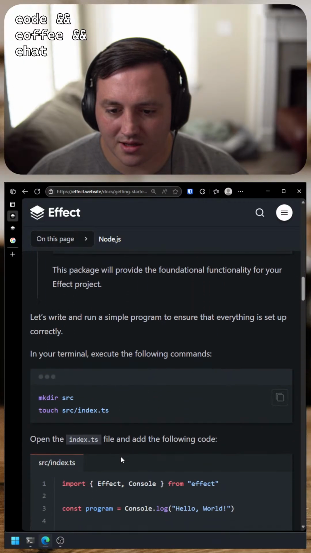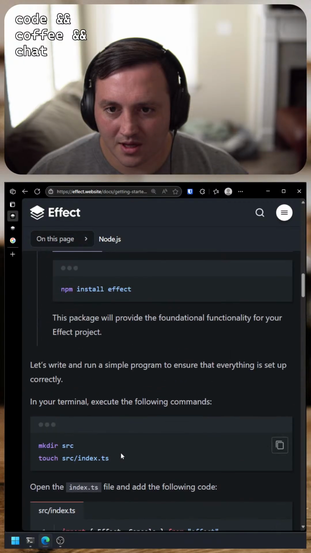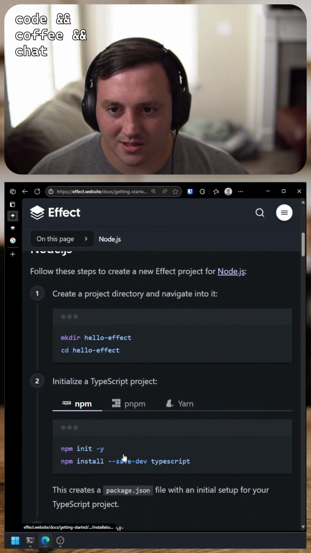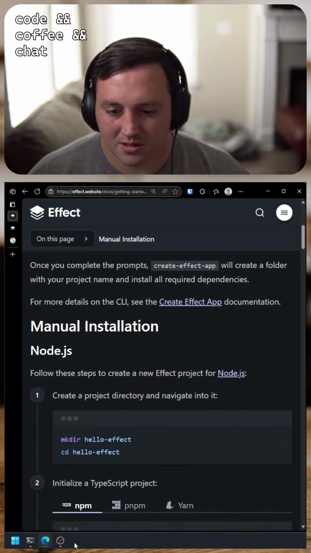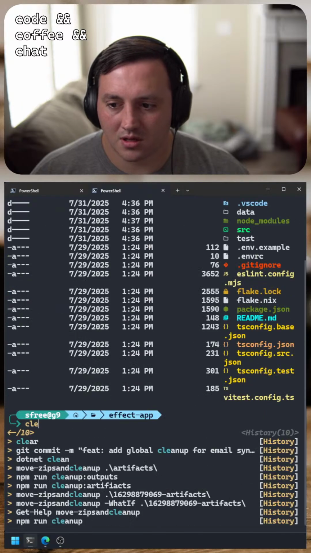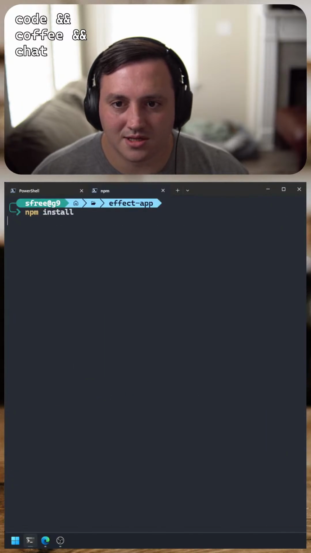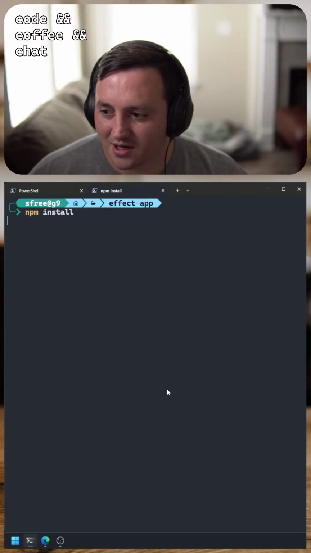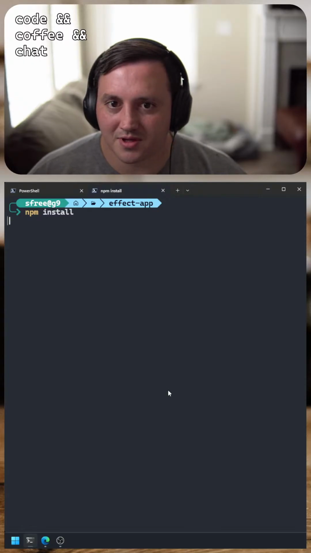Oh, I guess I could have done the manual setup. Maybe I should have done the manual setup. Maybe that would have been better learnings. Okay, npm install again. Let's see if that errors again. Maybe I need to run this in an elevated shell with admin permissions or something.